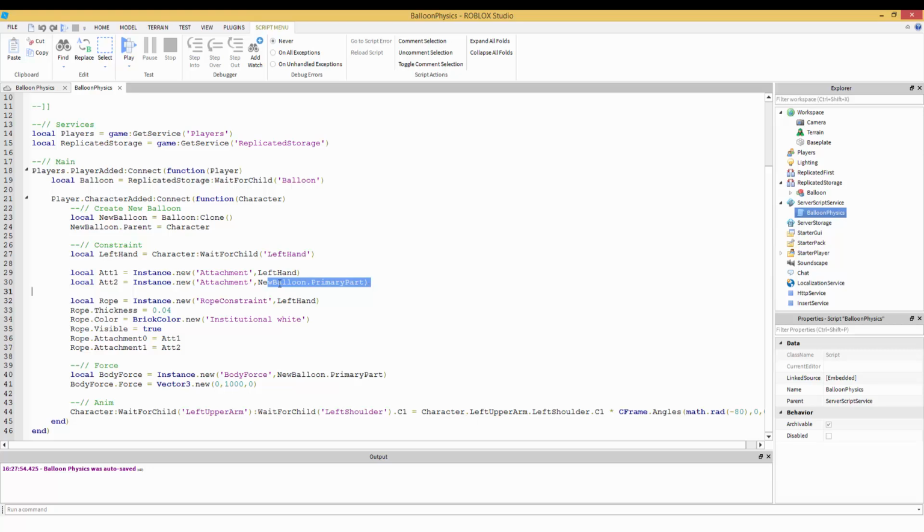Okay, now, let's see what else. So, primary part. And another thing is the body force. Right here, we're making the body force on the y-axis. We're adding on the y-axis. You can mess with this number also. Depending on the weight of your object is going to depend on the number right here. So you could just mess with that number. 1,000 was good enough for me. Now, let's see if I do 500. Let's see what happens.